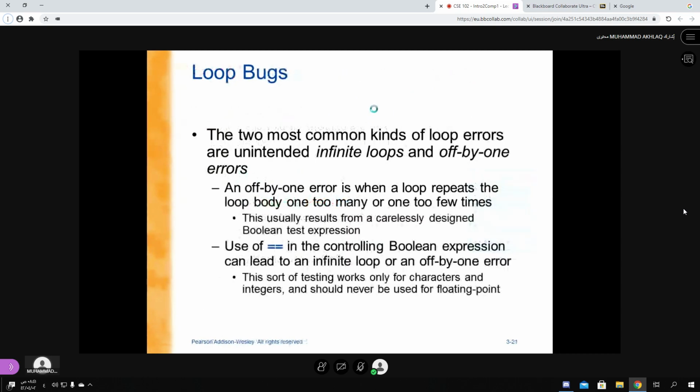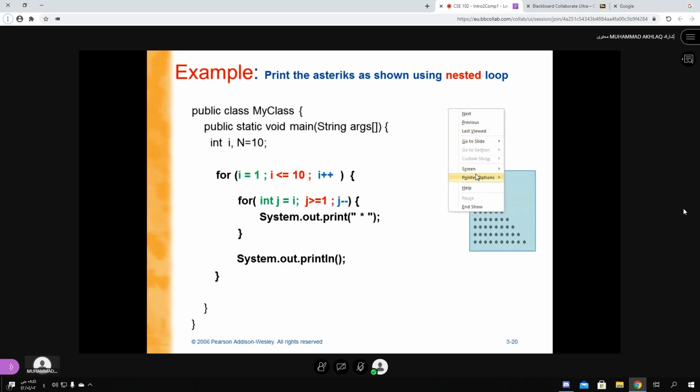Okay, here is one example of the nested loop. Nested loop means a loop inside a loop. So in this example, you have a for loop starting from here to here. You have one for loop, and inside this for loop, you have another for loop. So this for loop has two things: this and this statement. The first statement is itself a loop. So for i is equal to 1, is it less than 10? Yes, it will go inside and print what? For j is equal to i, is j greater than or equal to 1? Yes, j minus minus, print this.